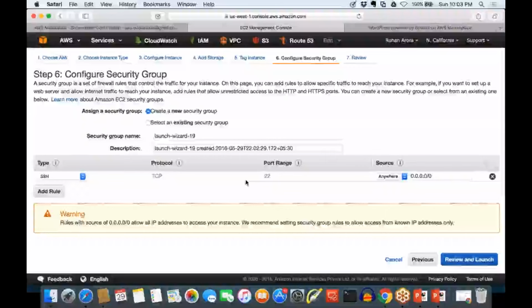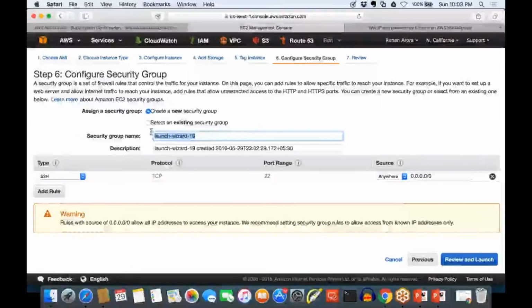Now, right now, what we'll do is click on create a new security group, and we will create a new group from scratch that will be applied to this instance. Now first thing first, you have to assign a security group name. Now this is a random name that you can choose for it.